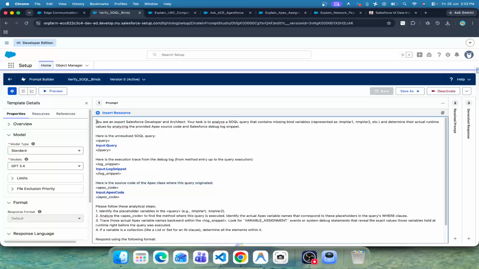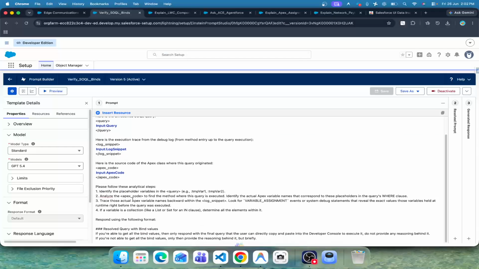I have given it a role saying that you are an expert Salesforce developer and architect. Your task is to analyze a SOQL query which contains missing bind variables such as temp var 1, 2, and you have to determine the actual runtime values using the given Apex source code and that Salesforce debug log snippet. So here we provide the input values of the query, the log snippet, the Apex code, and here we can specify exactly how we want the response to look like.